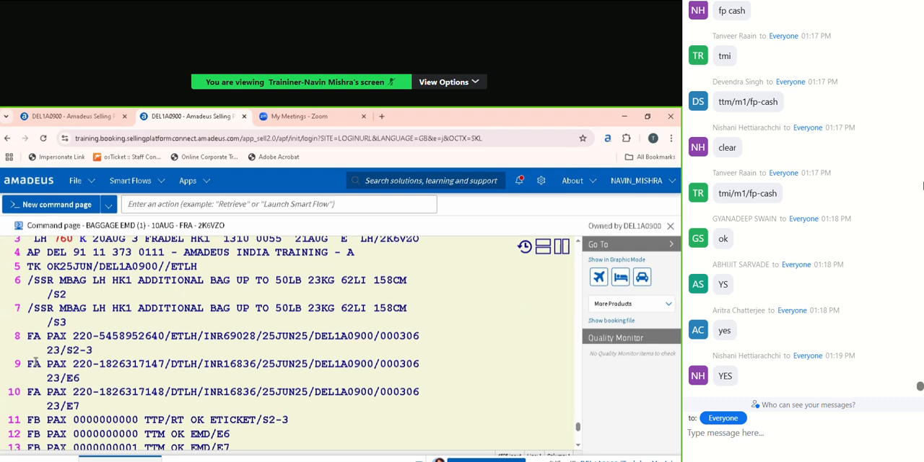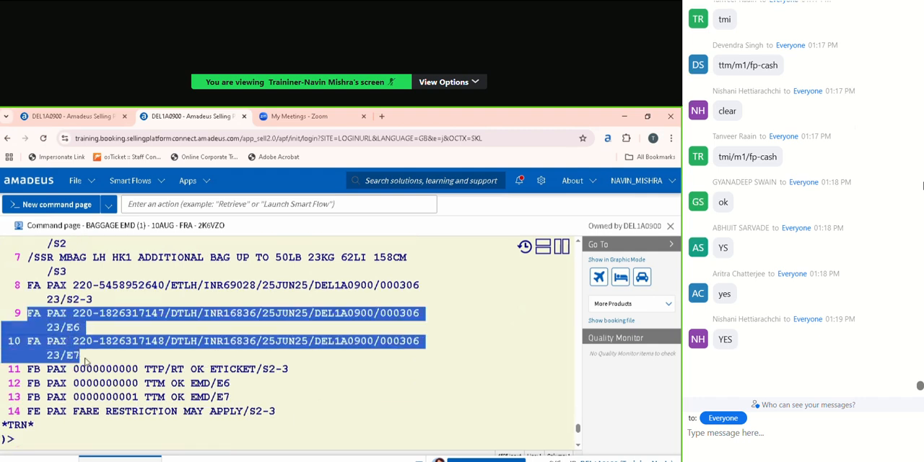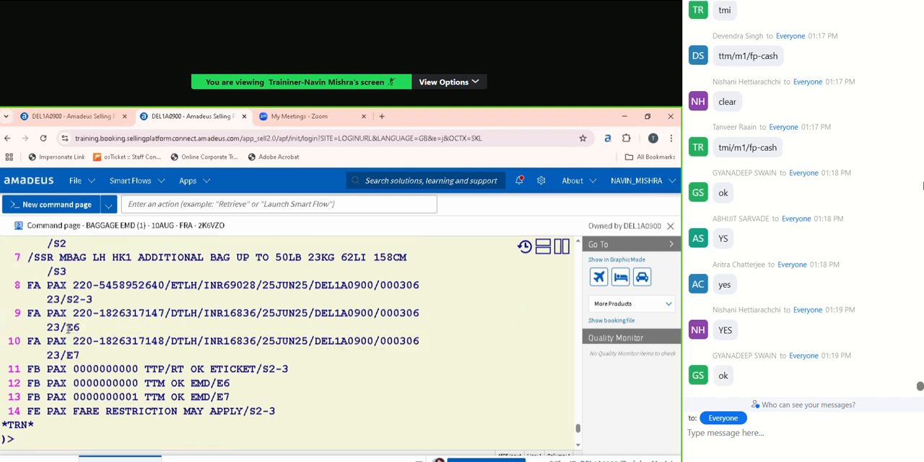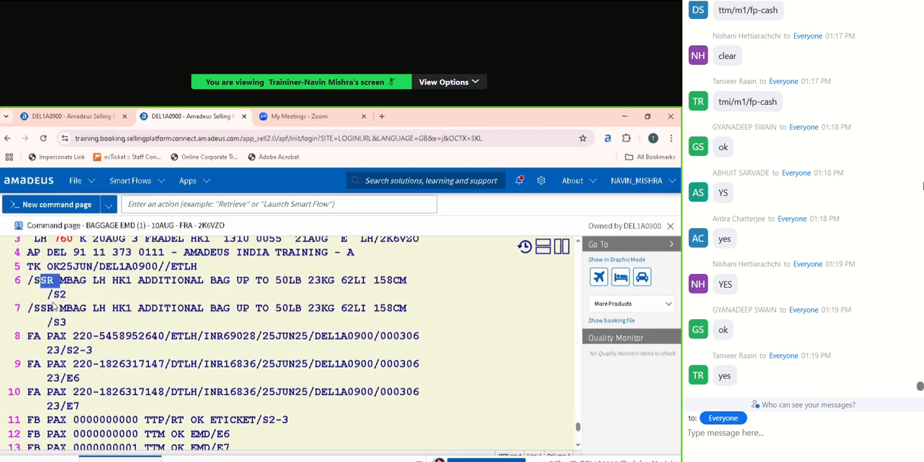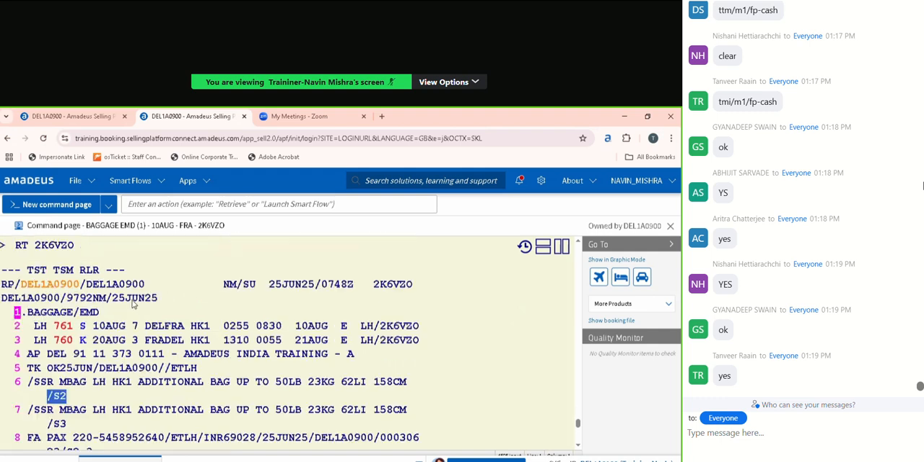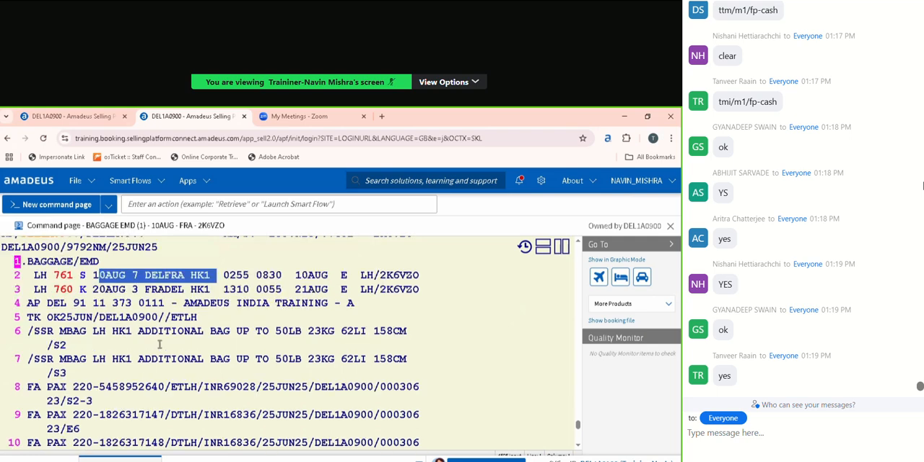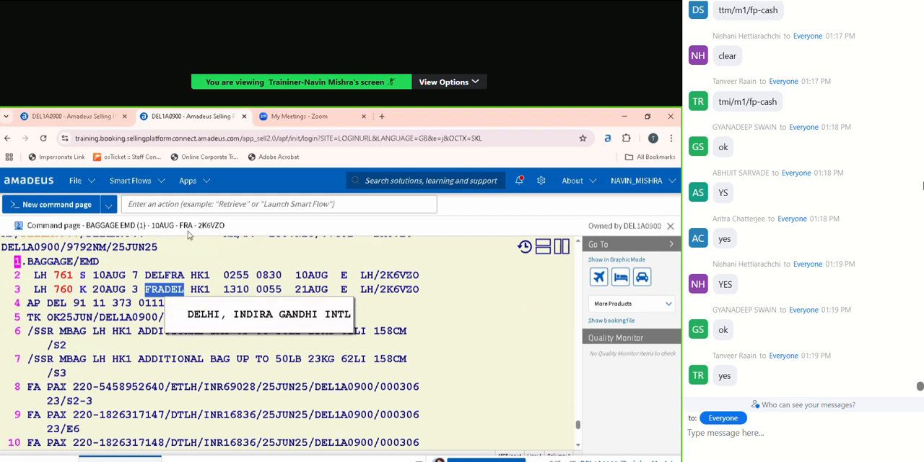Now you can see the two FA lines automatically get added for element number 6 and element number 7. And these 6 and 7 are associated with segment number 2 and segment number 3. So this bag is associated with segment number 2, that means the outbound journey, and this is associated with the inbound journey. Clear? Yes, no?